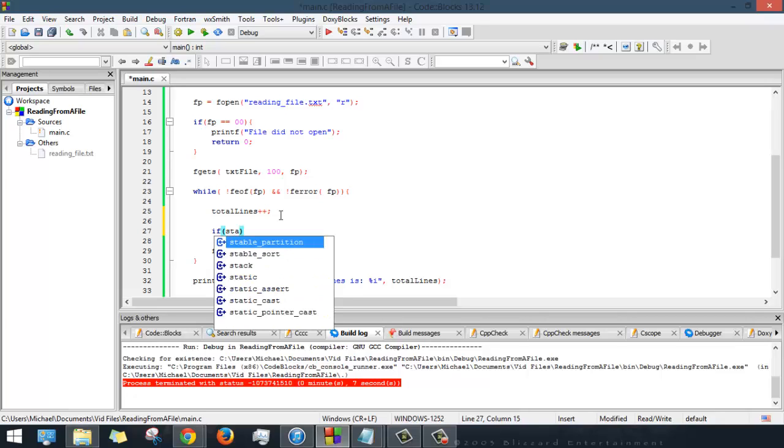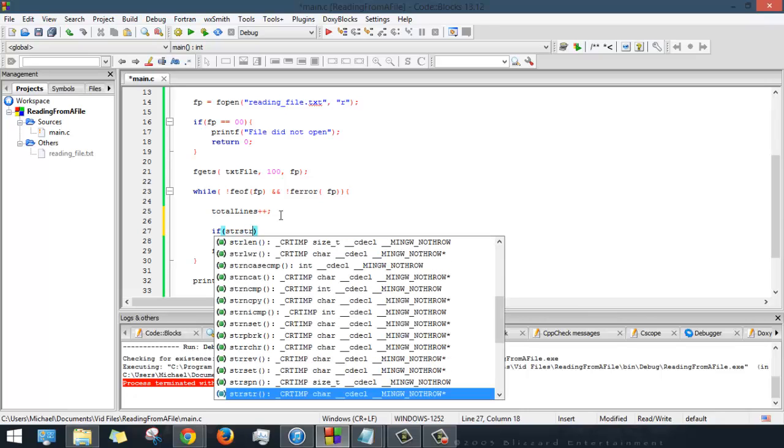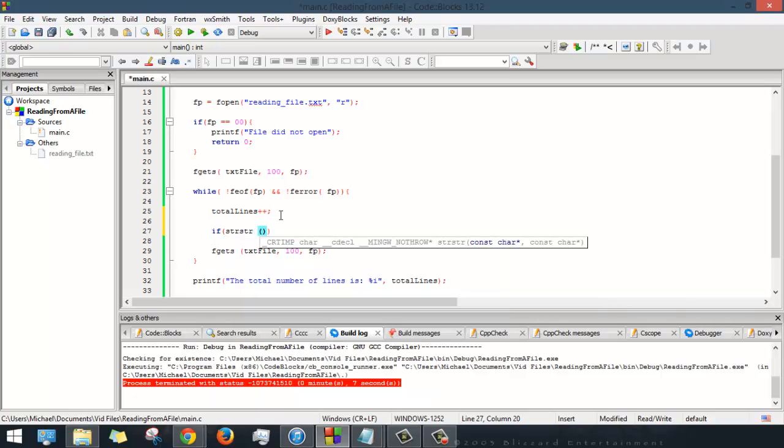If stir, if I could spell stir, then name it array, so text file, comma, parentheses. Okay, inside the quotation marks, this is where you put what you want to do. So if you want to do a blank space, you just put a space. If you want to do periods, periods. Right, so since we're going to be doing this, we'll put this in there.